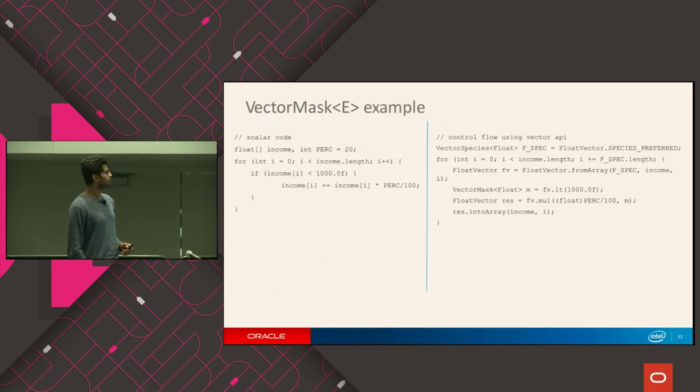Here is an example of how you could encode control flow using a mask. Let's suppose you have an income array.